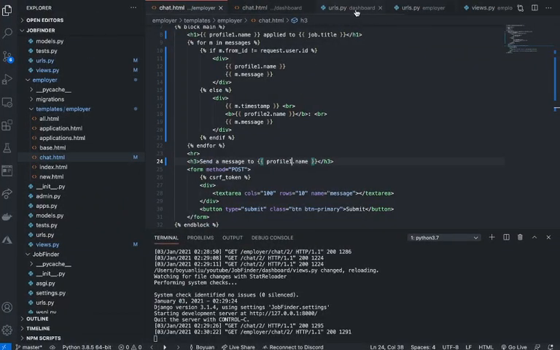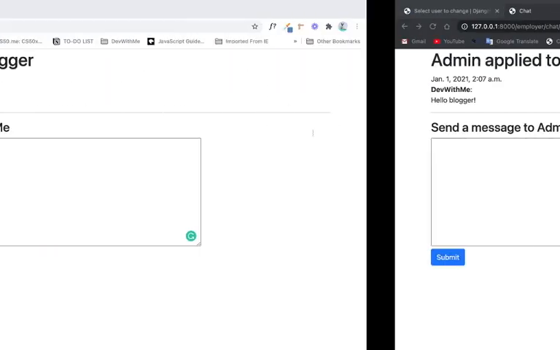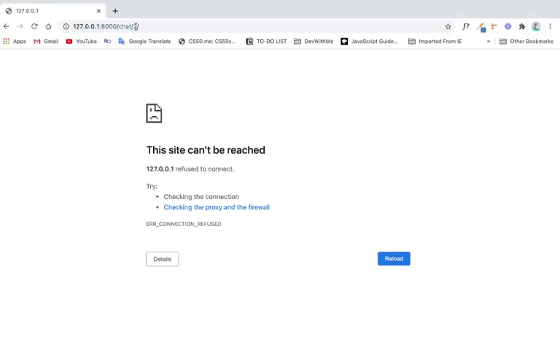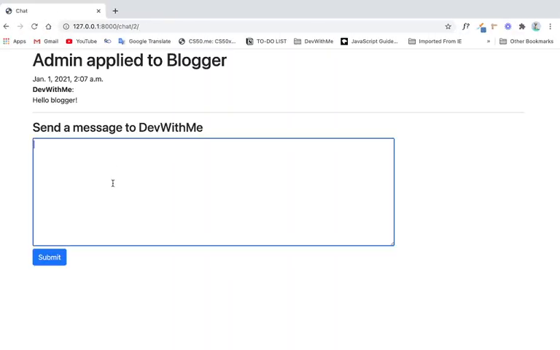Alright, let's fix this dashboard. Let's take a look at the dashboard views just to make sure this application makes sense. Yeah, I think it makes a lot of sense. Alright, let's just say hello. Dear boss, when can I work for you and get paid? Thanks.